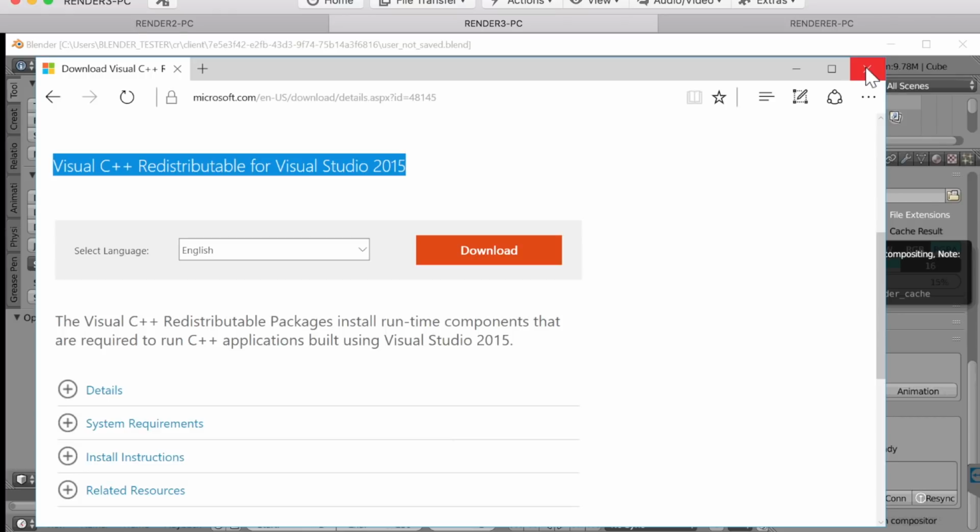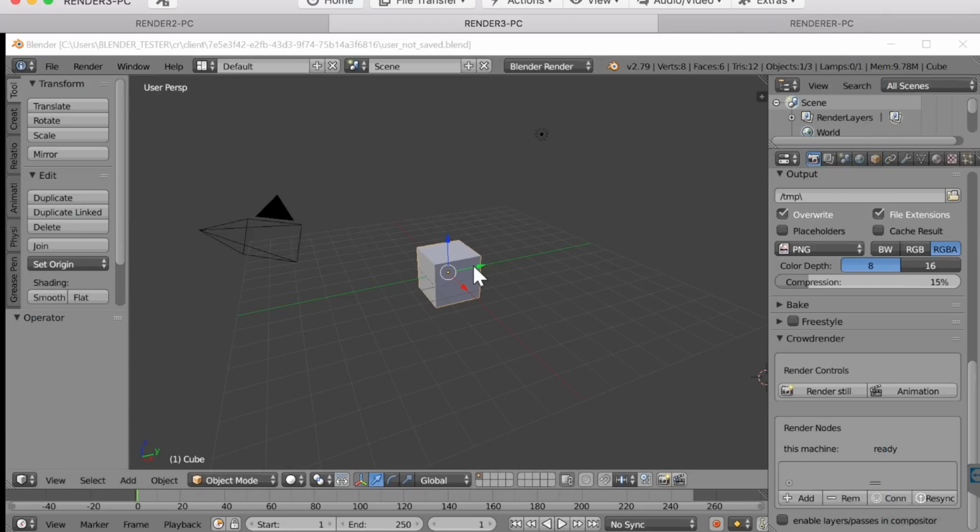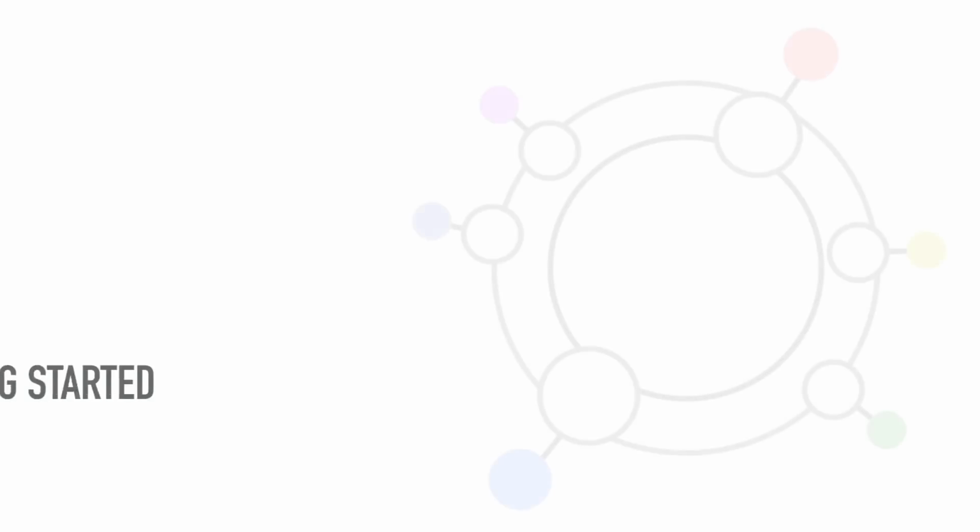I think all you need to do is just restart Blender once you've installed it, and then you should find that it enables fine. So that's pretty much it for installation. And once you see that you've got the Crowdrender panel up and running, it pretty much means that your machine's ready to go. And that means we're going to get on to the next section, which is all about getting started using it.